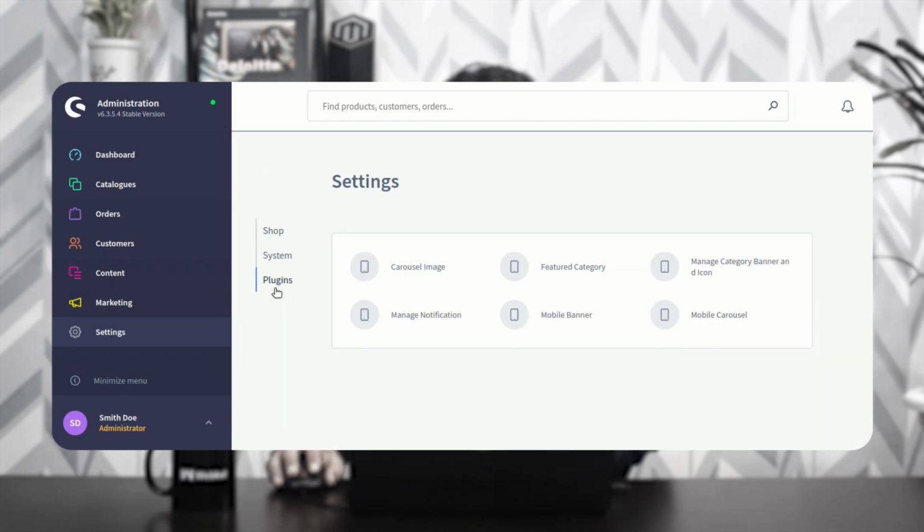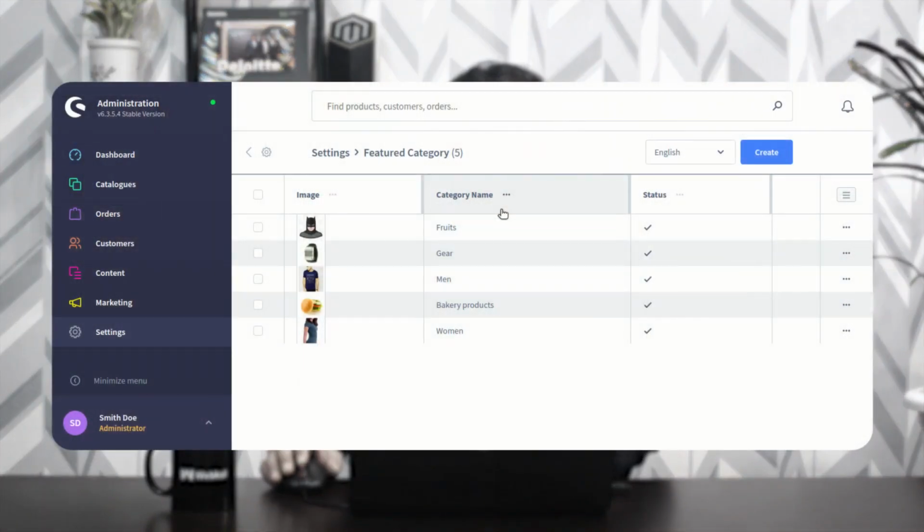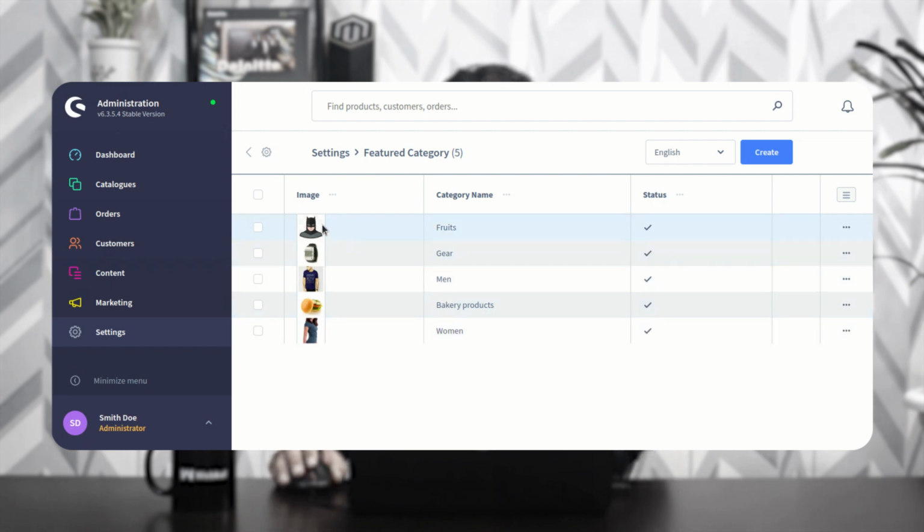Now let's go back to the settings and go to the plugins under settings. Then we have the featured category section. This featured category is displayed at the very top of the home page of the Shopware 6 mobile application. The admin can add as many featured categories as you want, and they would be available in a slider form on the mobile app itself. Here you can see that I've added, for example, fruits, gas, mints, bakery products and movement categories as the featured categories, and we have uploaded their images as well.